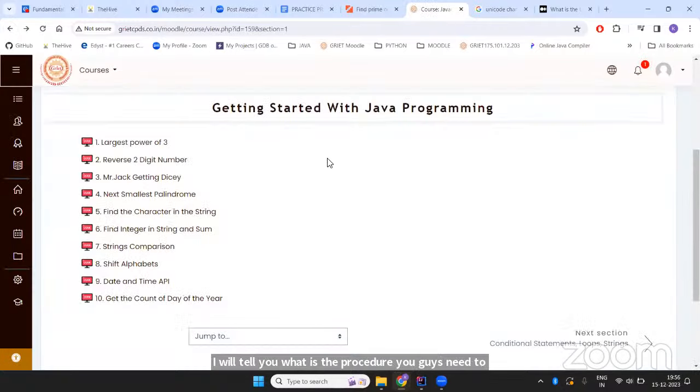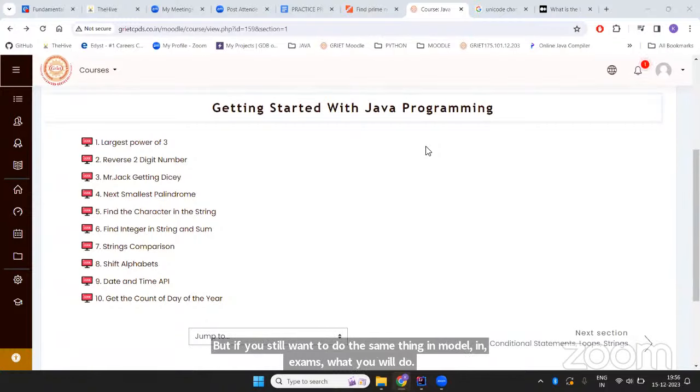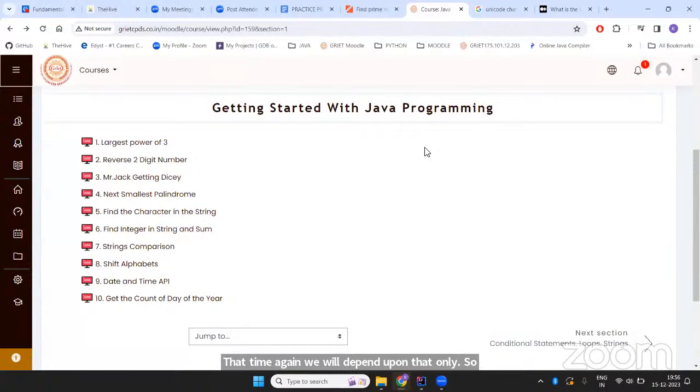Yeah, it is disabled, because as I told you, in Moodle you should not be able to copy paste. You can use VS Code, you can do whatever you want in the editor. But if you still want to do the same thing in Moodle, in exams, what will you do? That time again, you will depend upon that only. So you are learning, you can do however you want to.